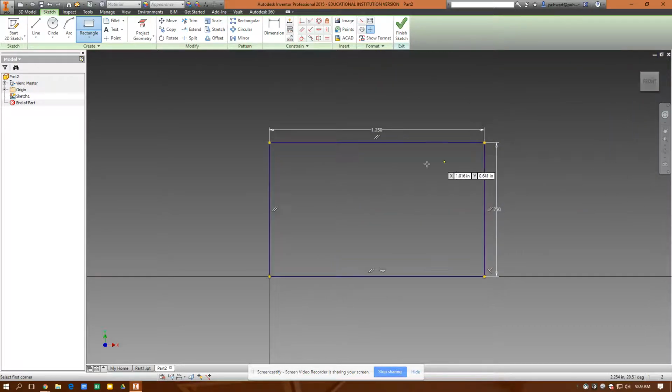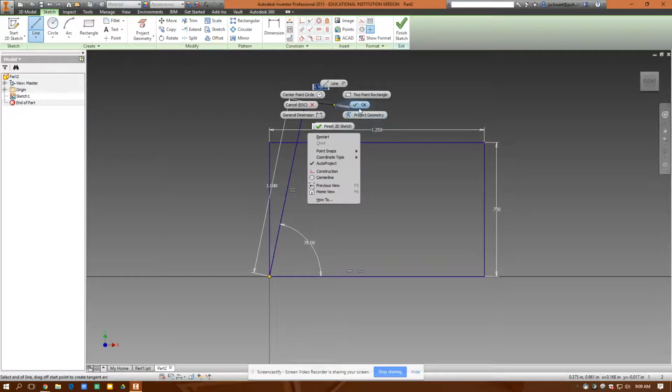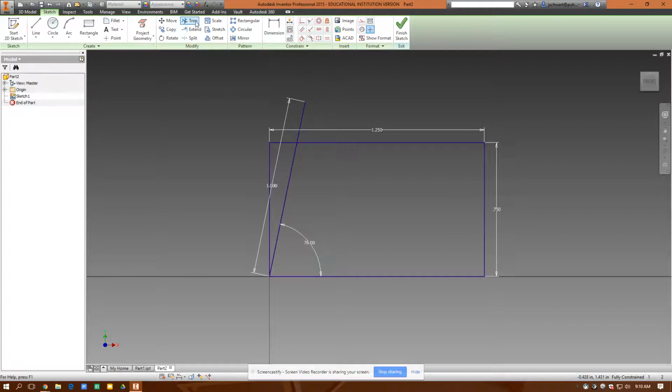fit to the screen. Now this one's cut back this way. So let me hit OK. I'm going to create a line from the origin up. Again, I'm going to make it too long. 1, tab. So it's actually going to be the complement of the 12. So that's 78 degrees. Enter. Right click, OK. I want to trim this line off.